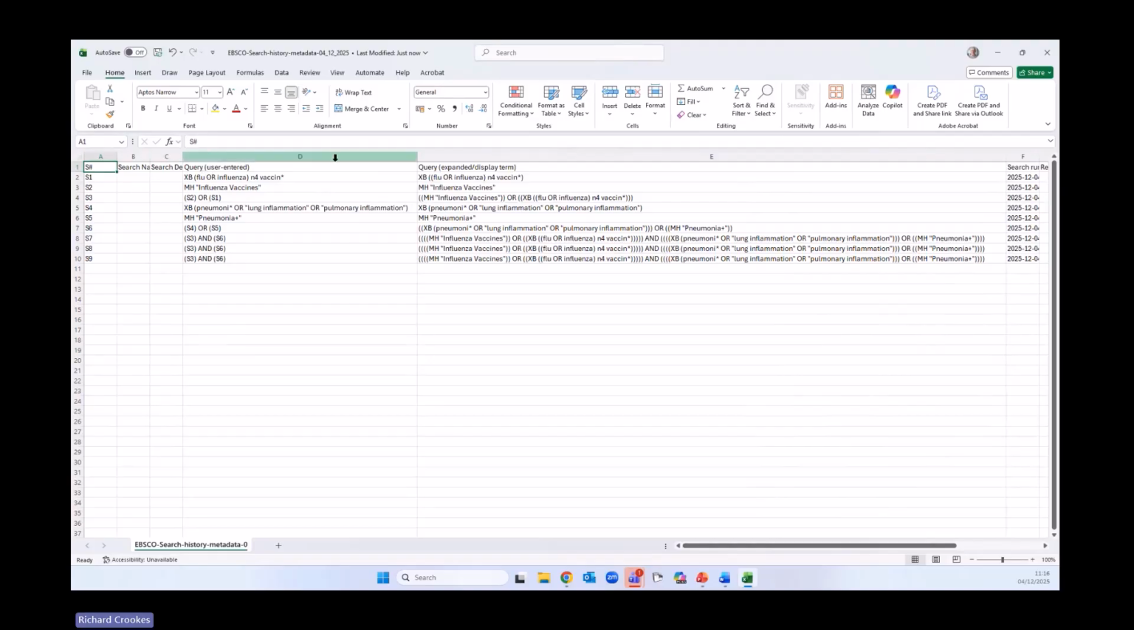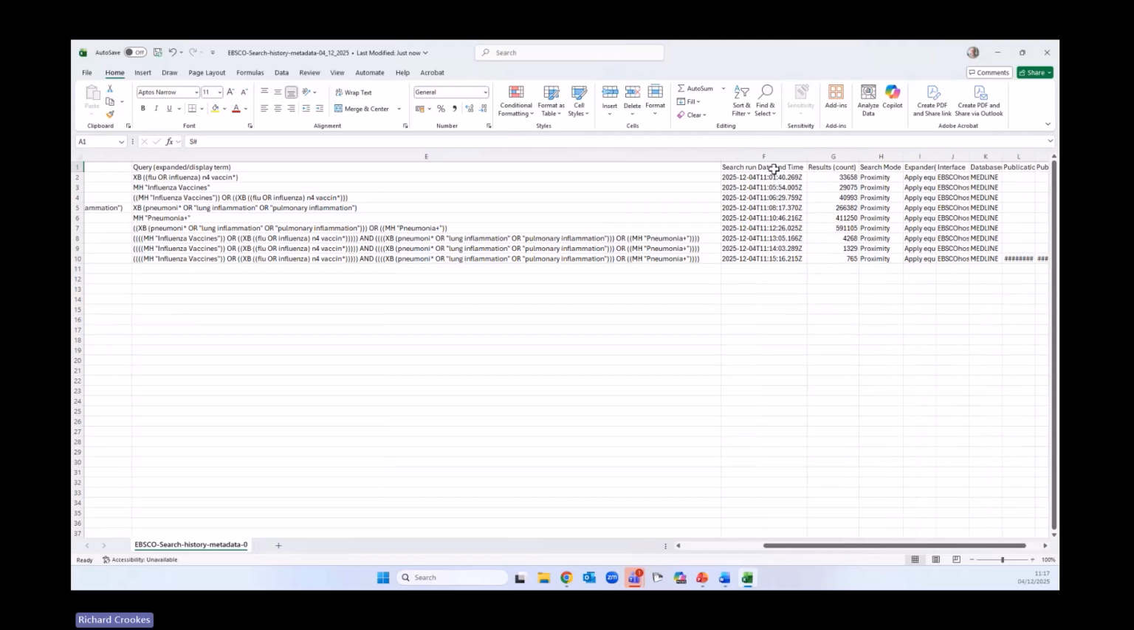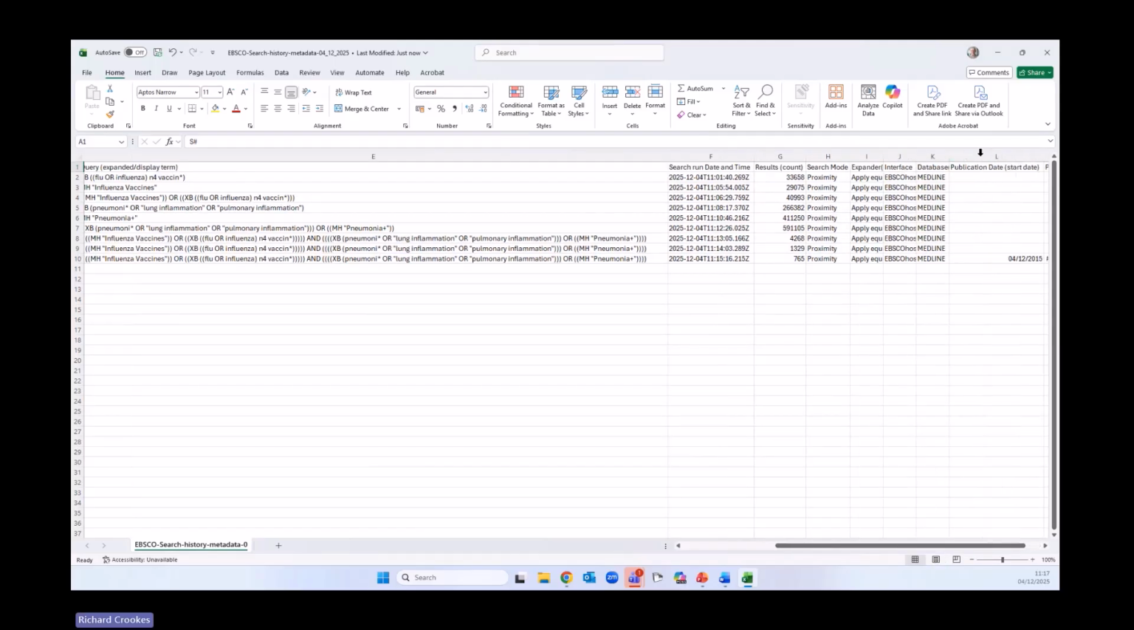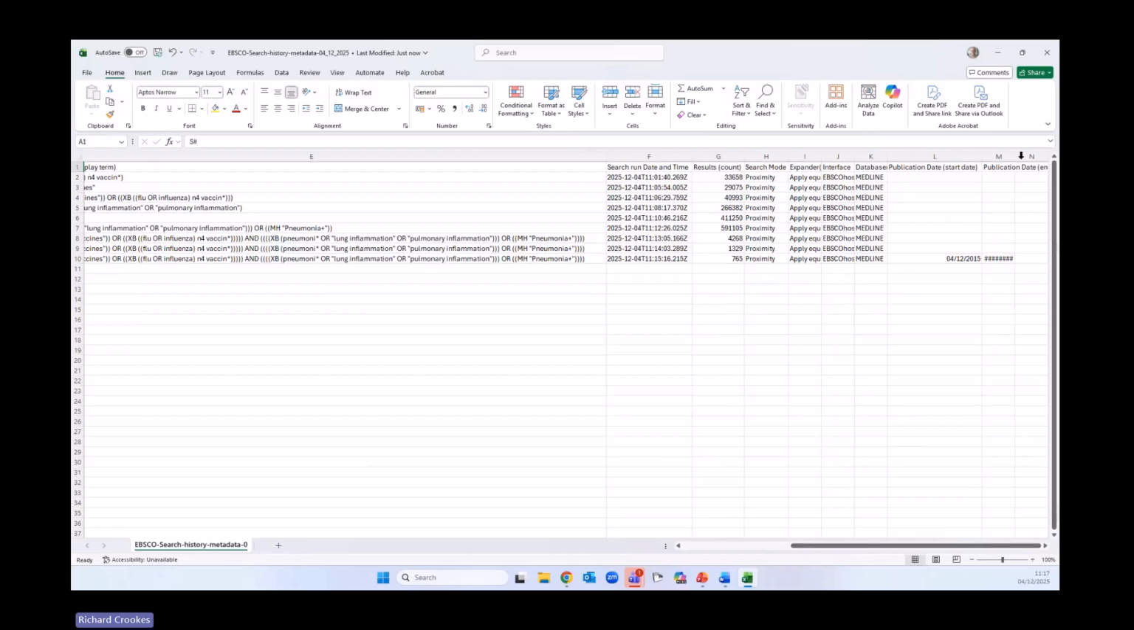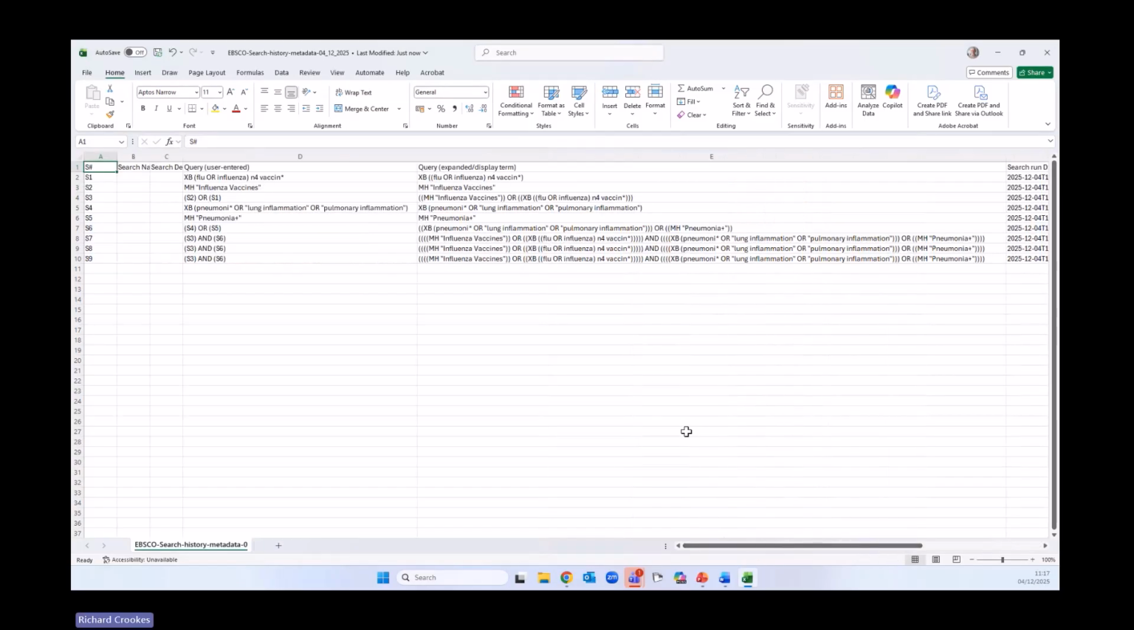So it gives you the set number, the search query itself, the codes you used, etc., the expanded display terms, etc., plus when the search was run, including the time, the results, the search mode, the expander applied if applicable, the interface, database, and also publication date is given here as well. And I think you'll also see in a moment, yeah, so that's just a summary basically, and you can see the results with the final set there as well. So again, that's just an alternative format.